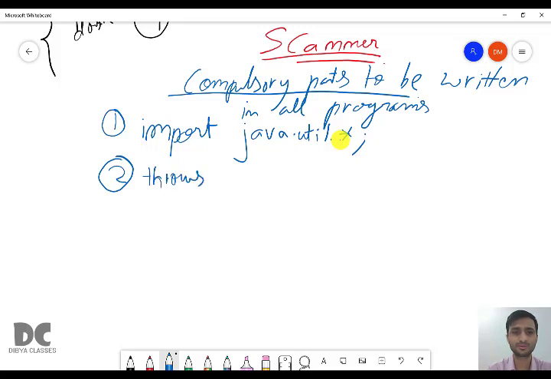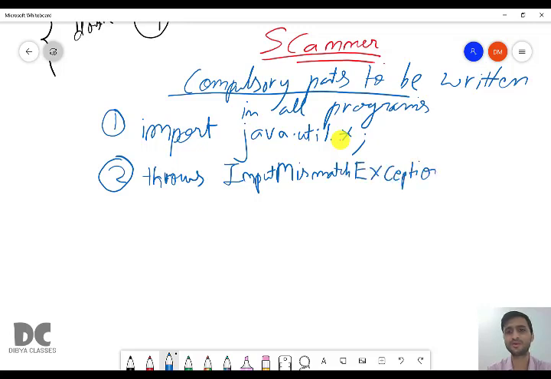Similarly, the second line you have to write every time is throws InputMismatchException, with I capital, M capital, E capital. In all the programs you have to write throws input mismatch exception. In all types of scanner programs you have to write throws input mismatch exception.